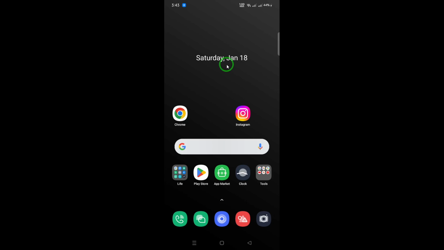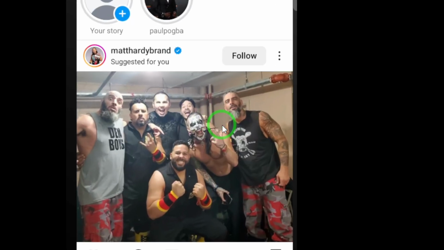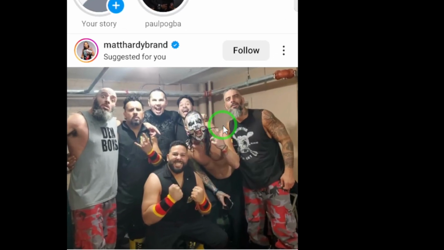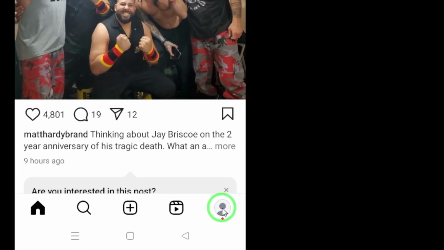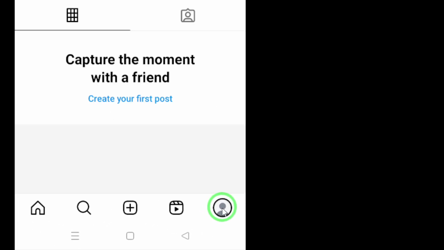Let's dive in. First, open the Instagram app on your device. Make sure you're logged into your account so you can access all your features. Next, look for your profile photo located at the bottom left corner of the screen. Tap on it to navigate to your profile.